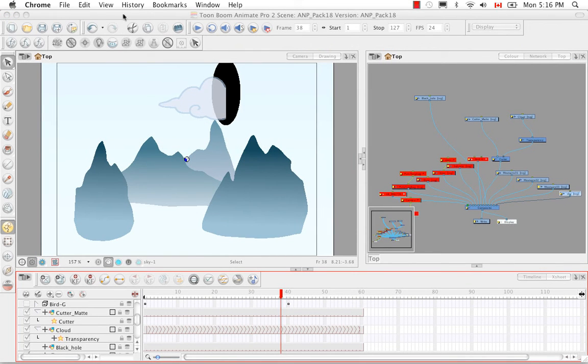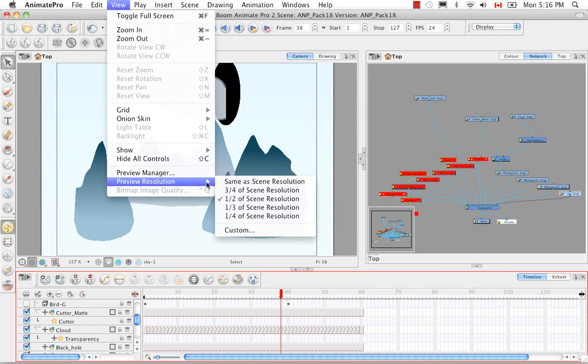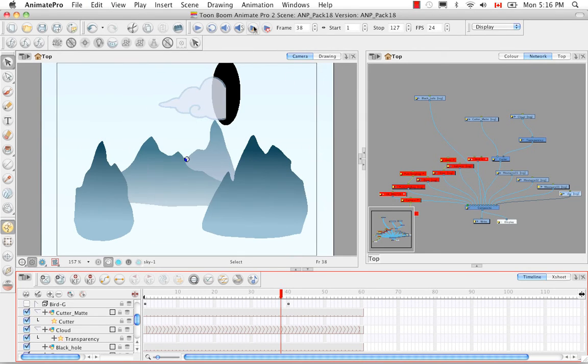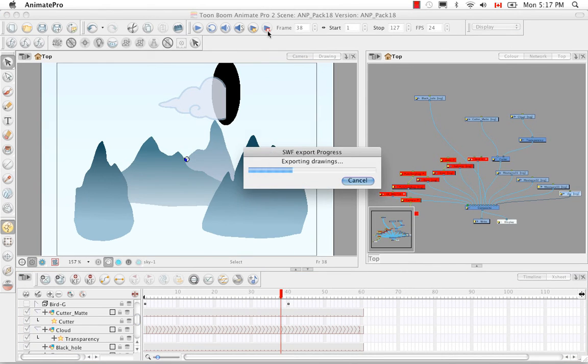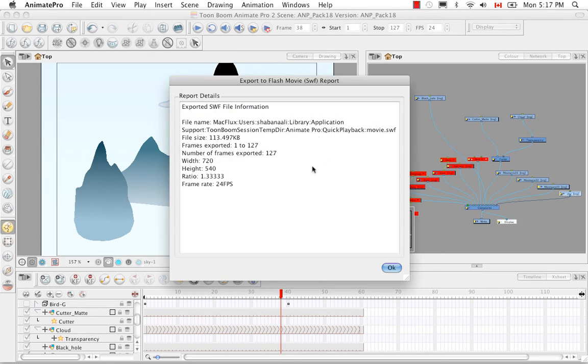And what we just saw with the previews, changing the preview resolution, this is only applicable to these type of bitmap renders. If you're doing the SWF render, it's always going to render at full size. And I don't know if you noticed, but there's a second option here in the SWF export, and that's to do a report. So I'm going to click on that button, and if you would like a report, you can see the file size, the number of frames that you exported, the frame range, dimensions of your project. So mine is 720 by 540.